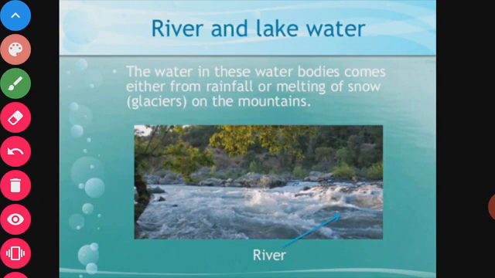Only 0.1% of the water is available for human use in these rivers, ponds and lakes. You have to remember this. The river water irrigates the land. It flows on, making the land fertile and good for agriculture.